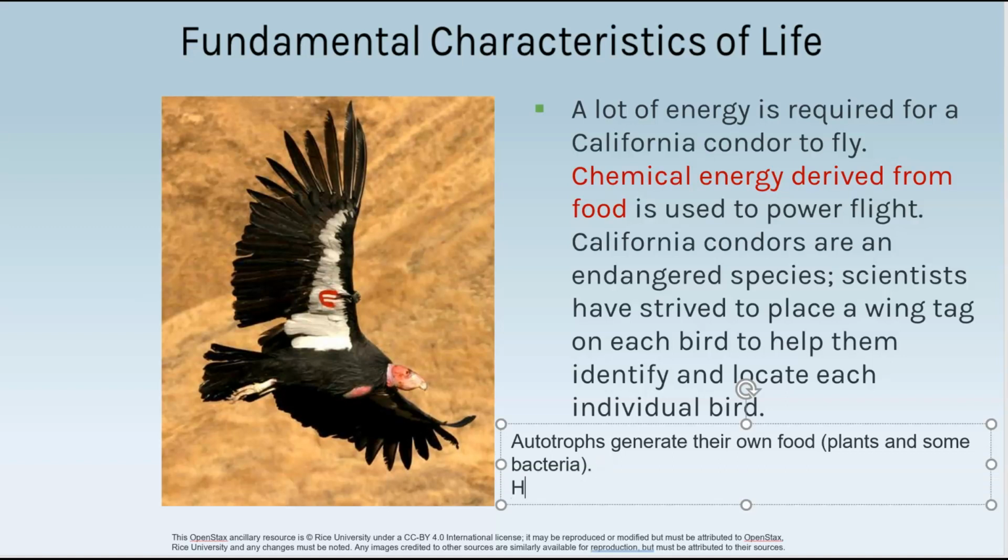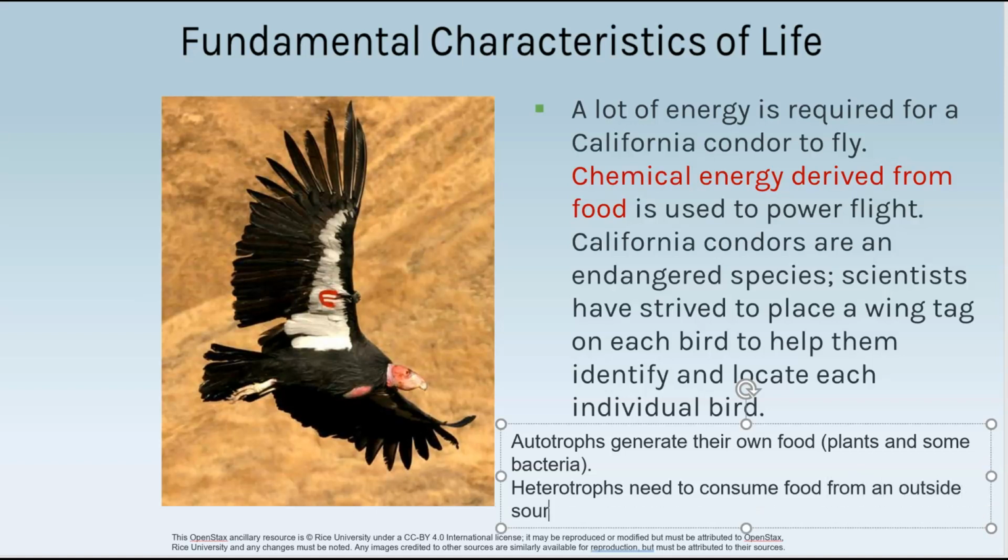So autotrophs are the organisms that make their own food. Auto meaning self. Heterotrophs need to consume food from an outside source. We are heterotrophs. We consume food from eating plants or animals that eat plants. So every organism must maintain chemical energy from food.